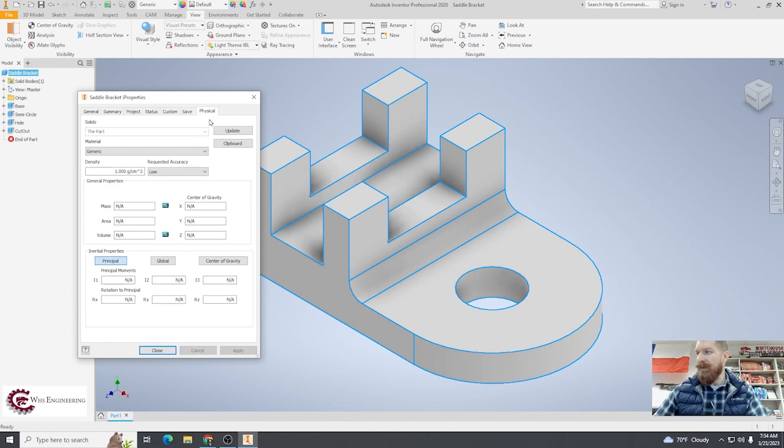Physical properties. How are we doing on time? We're good. Go to physical, click update, right? And it's going to give you the properties of this material. The mass, it is 0.349 pounds. The surface area, the volume, the center of gravity, all kinds of good stuff. You can do global properties, principal properties, center of gravity properties, pretty much anything you would want to know about this part, right? You can also change the material.